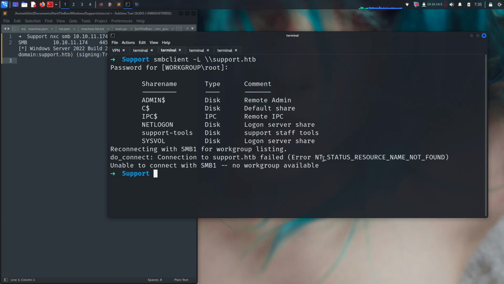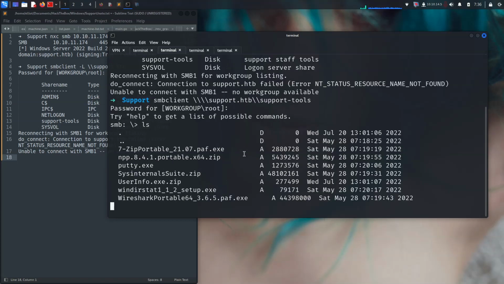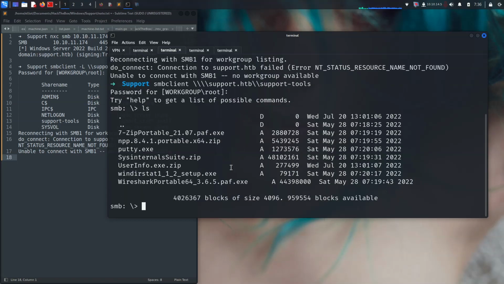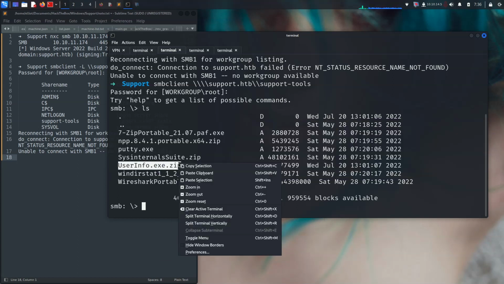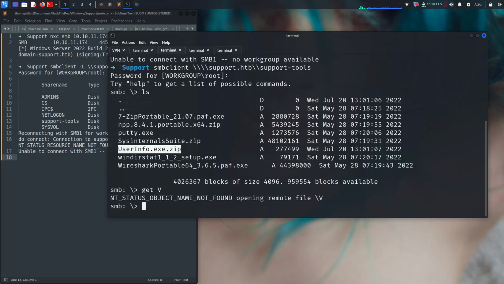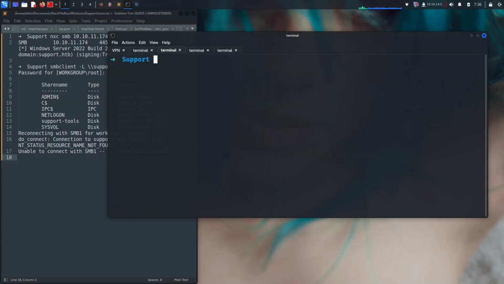And we have some shares we actually have access to, for example support-tools. To access it, let's use // support.htb/support-tools, and then run ls and get some files. We also get putty.exe and 7-zip portable, but they look not interesting because these are default desktop files, right? But there's UserInfo.exe.zip, so let's actually get it and then analyze it, and then we will understand what's going on here.